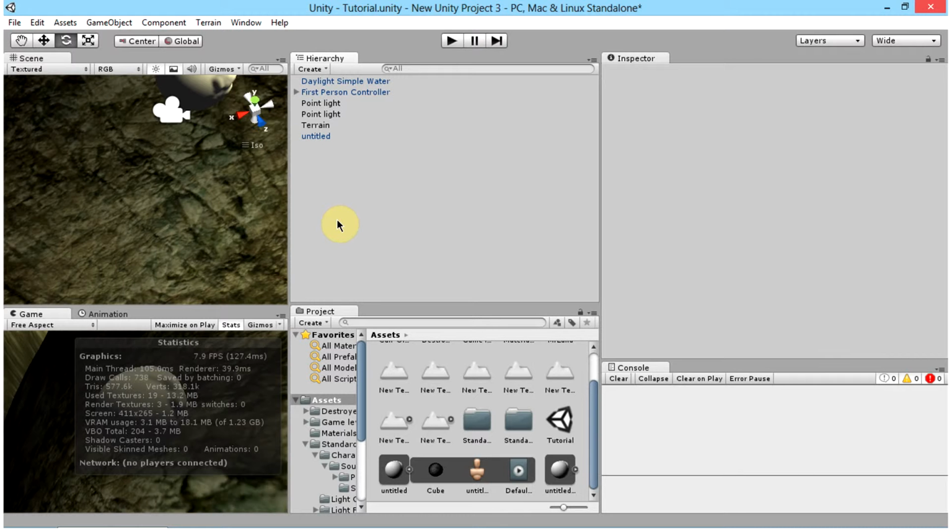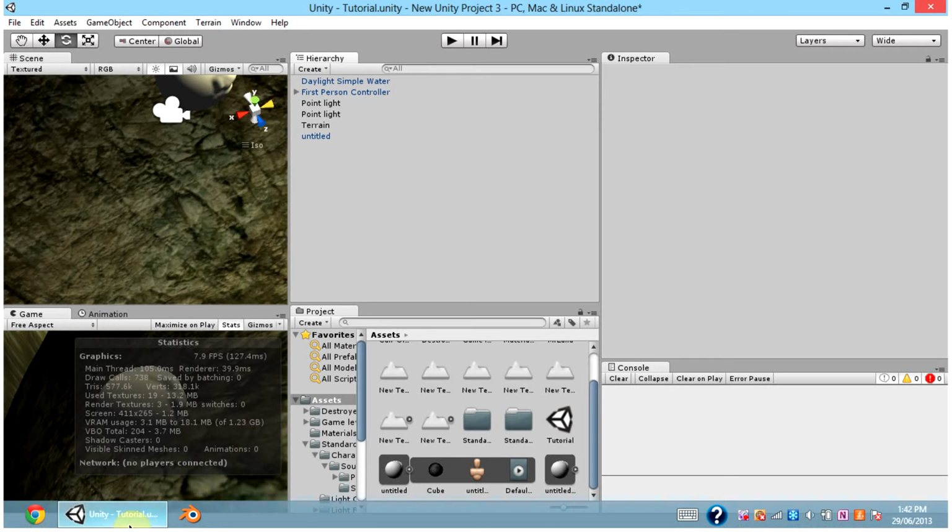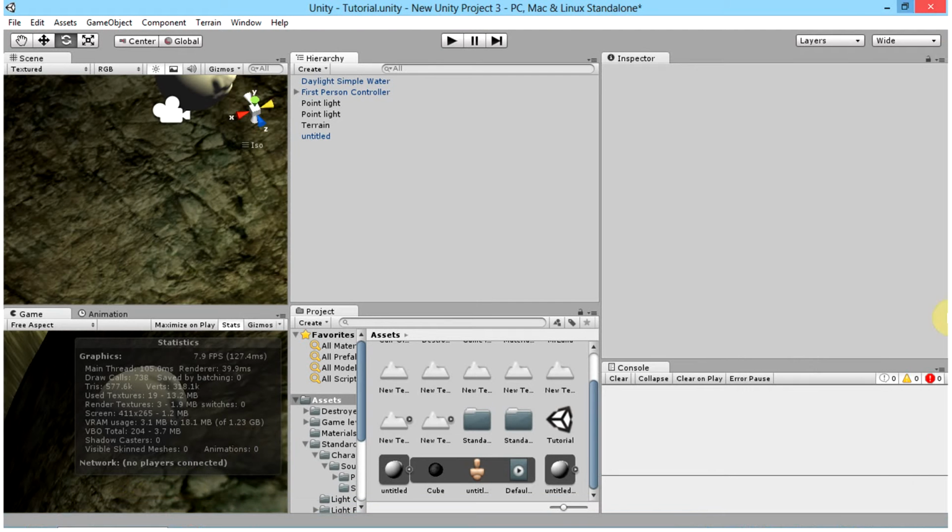Today I will be introducing the simple Unity interface. So without further ado, let's get on to it. As you can already see, I have opened up my recent project called tutorial.unity.